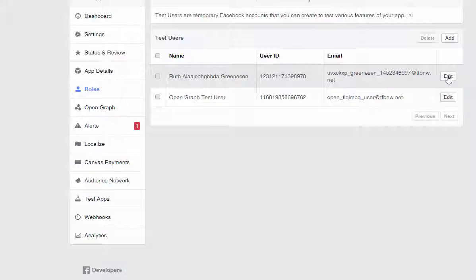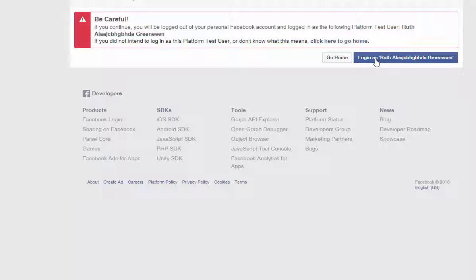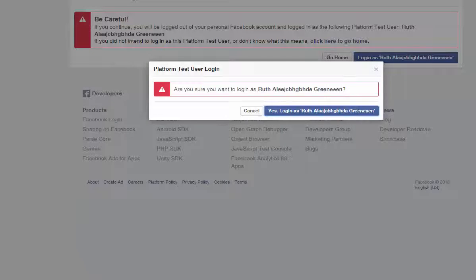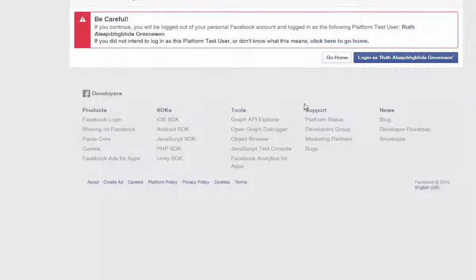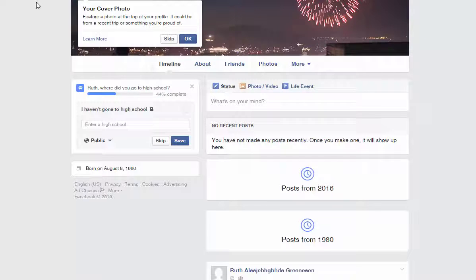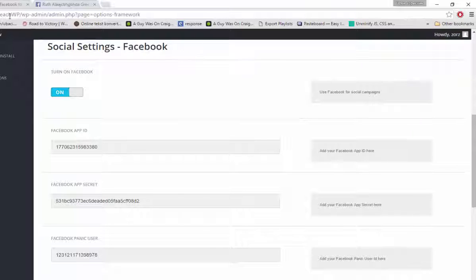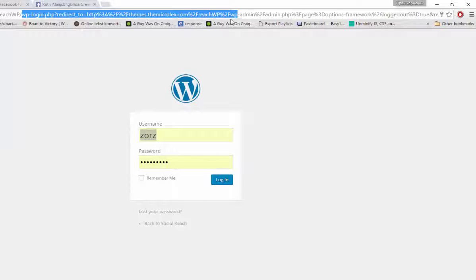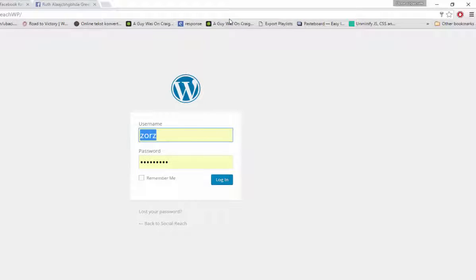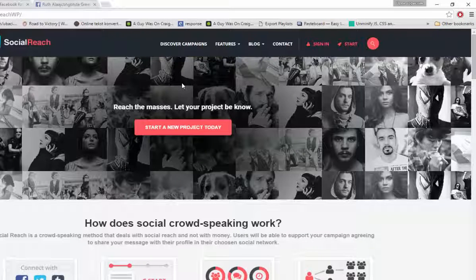Let's go to our test user and log in as a test user. Okay, let's close this one and log in here. Okay, we are now logged in as a test user. I will log out from my admin account and I will start using these publish actions as a part of the Facebook review team.